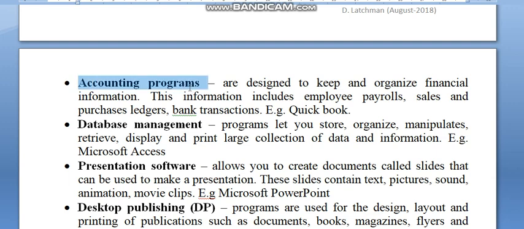Then we have accounting programs. Accounting programs are designed to keep and organize financial information. This information includes employees' payrolls and sales and purchase ledgers, bank statements. An example of an accounting program is QuickBooks.